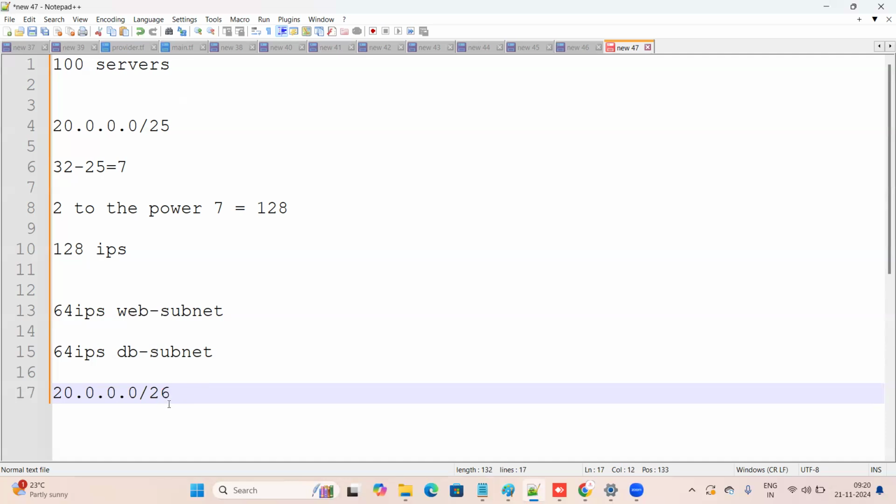If it is 26, how many IP addresses will I get? 64. And what is the starting IP address? The starting IP address will be this one, 20.0.0.0. And what is the ending IP address? If I give 26 here, what is the ending IP address that we will be getting? You need to understand what the ending IP address is.